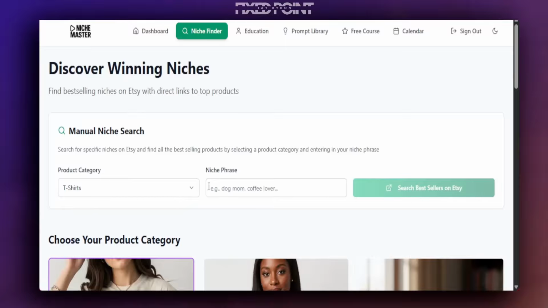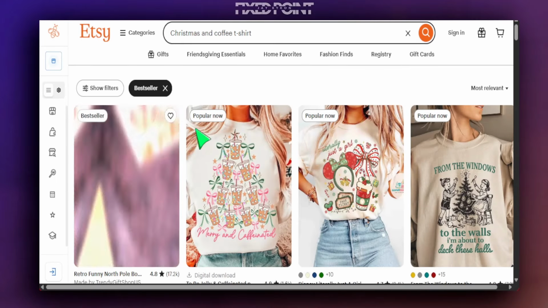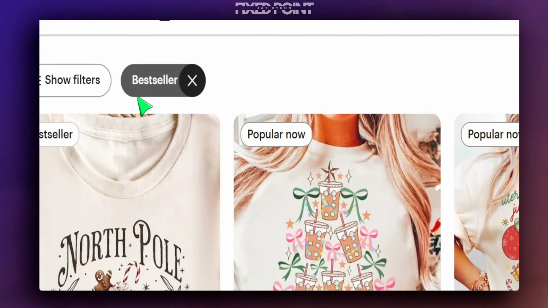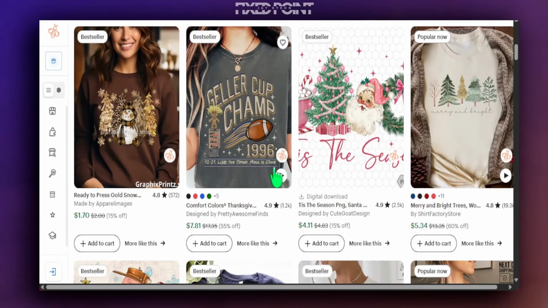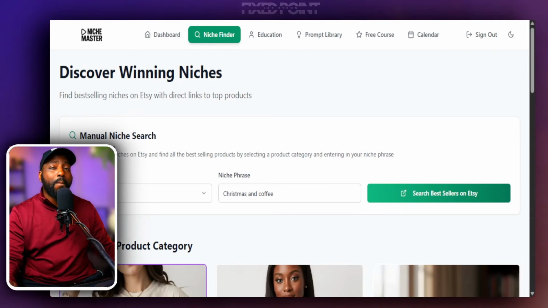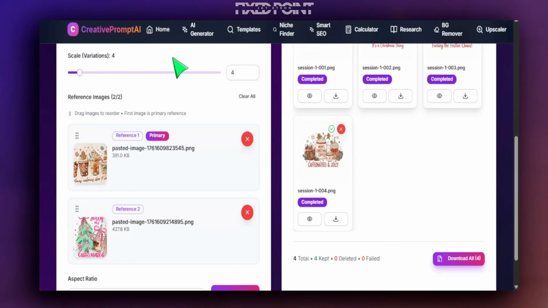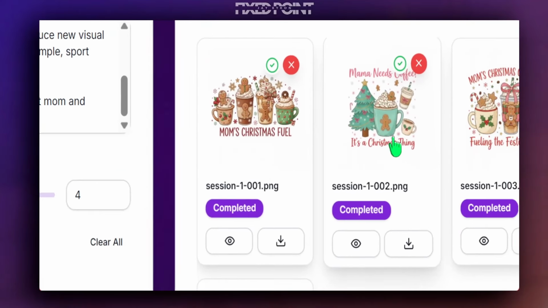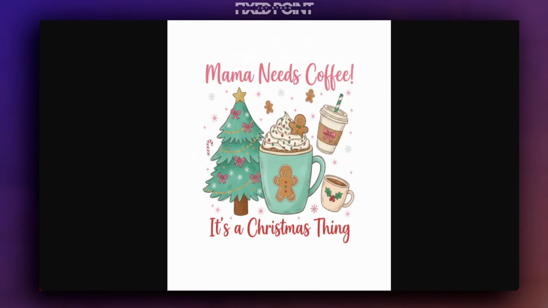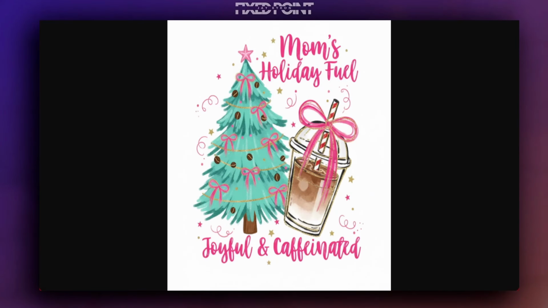I use my new Niche Master tool to find all of these best-selling Christmas products with one click of a button. As you can see here, this is showing me nothing but bestsellers and popular items on Etsy, and I was able to find this very quickly utilizing my Niche Master tool. But what is even better is that I was able to utilize two top selling products on Etsy to create brand new designs that can sell extremely well on my Etsy shop, following top trends and best sellers.